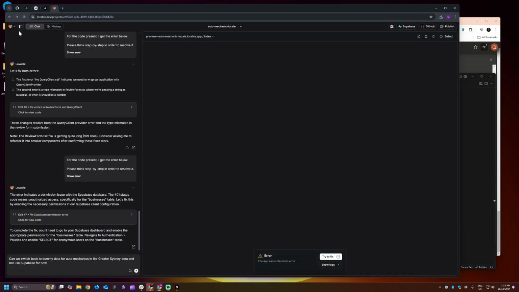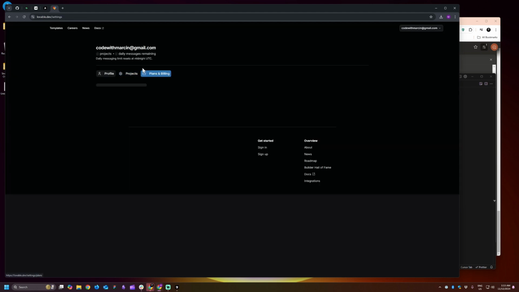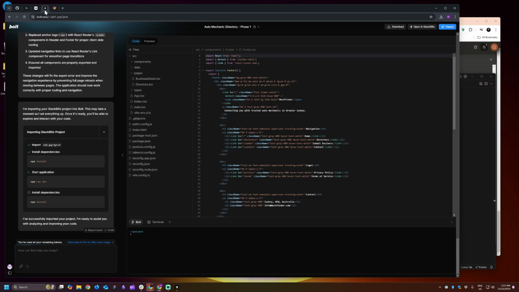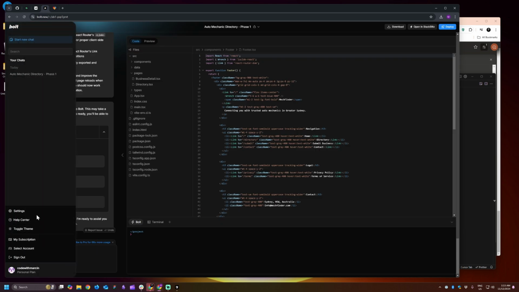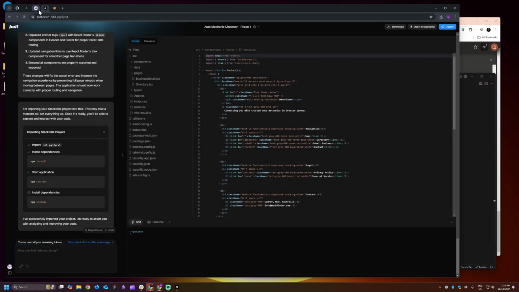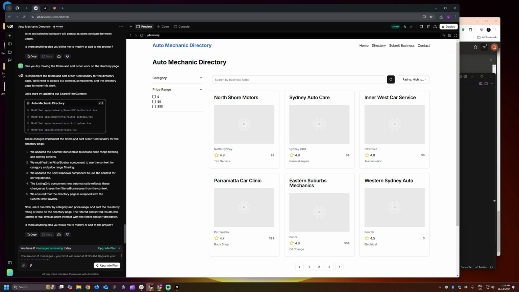Whereas for Loveable, it's hidden away in the account settings, and you get 5 daily messages. Bolt, it's a little bit easier. If you go into settings, go into your tokens, you see what your usage is. Replit, I'm a little bit surprised with Replit. I thought that there might be a free tier where you can do something, but it looks like with Replit you do need to subscribe and start paying to be able to actually build anything using its agent.